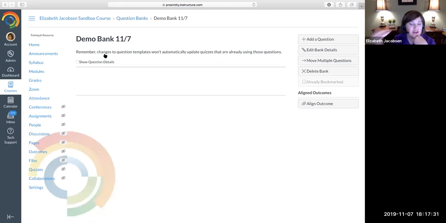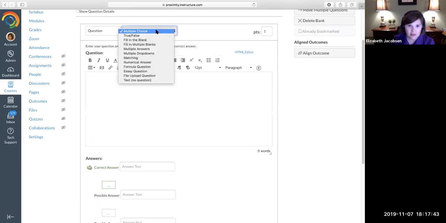And then once you're in the question bank, you are going to add questions. Now this is for quiz questions only. So no assignments, it's quiz questions. Meaning it has to be a multiple choice, a true, false, fill in the blank, fill in multiple blanks, multiple answer. You can do essay questions if you want it to be more open-ended. You can do a file upload question.